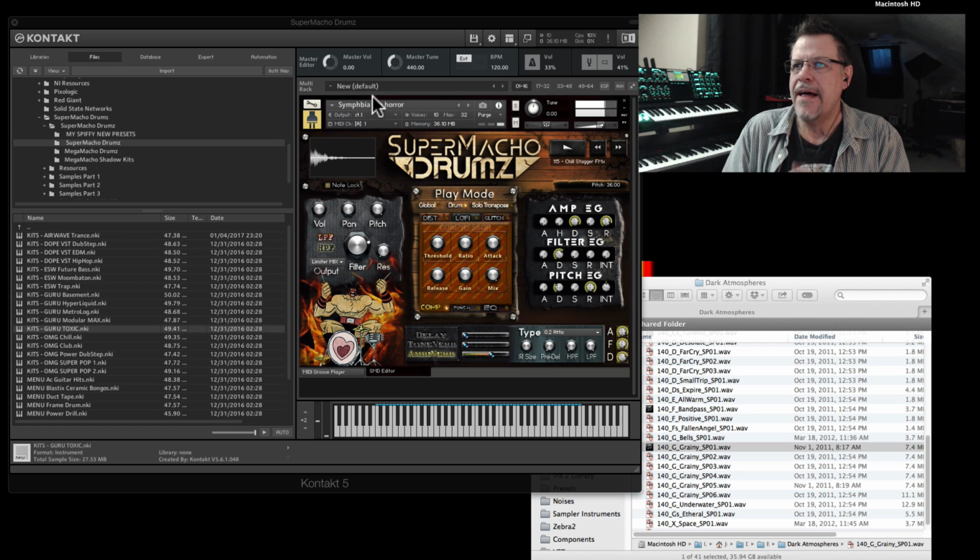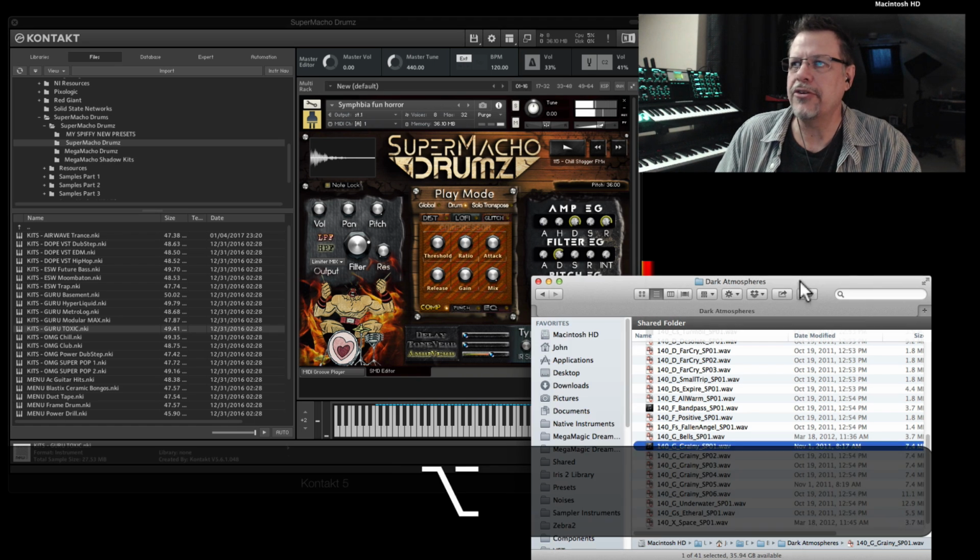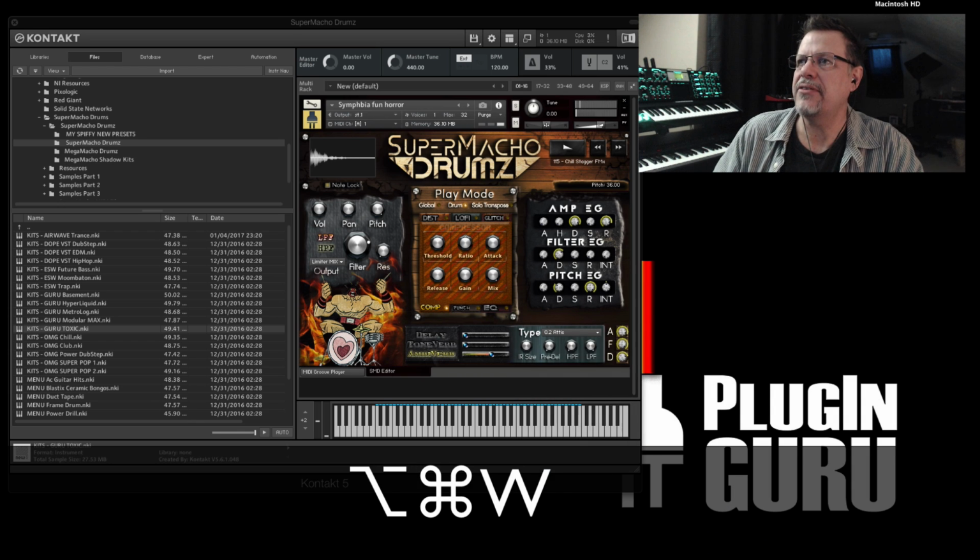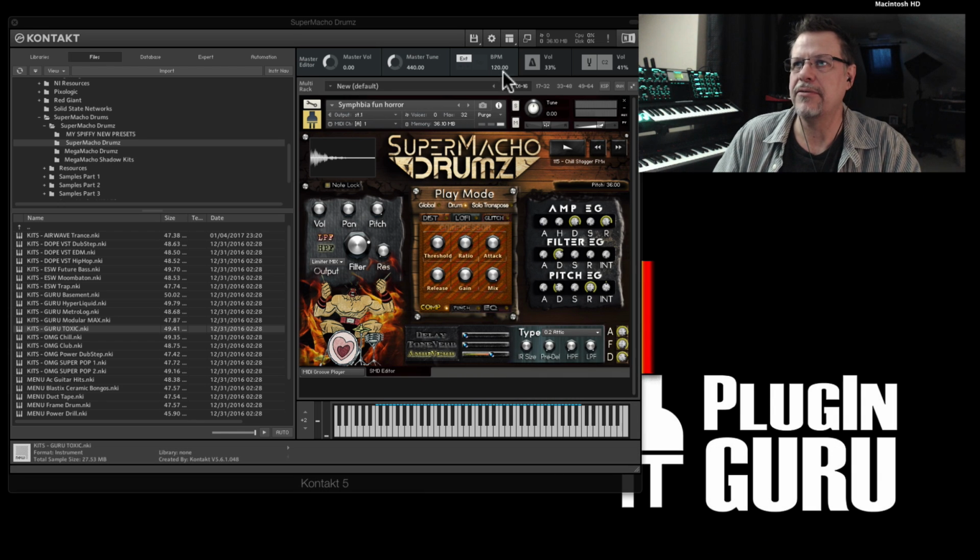Okay, that's the power. You can take any of your sample libraries that are on your hard drive that you've loved and cherished and wish you had more control over those samples. Boom, SuperMacho Drumz will do it for you. Or you can take existing libraries, even Damage.